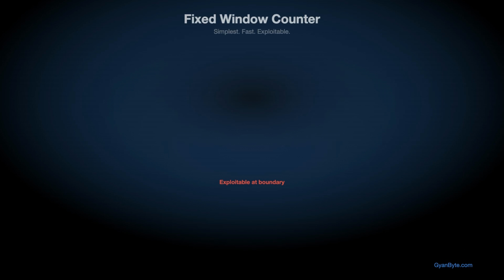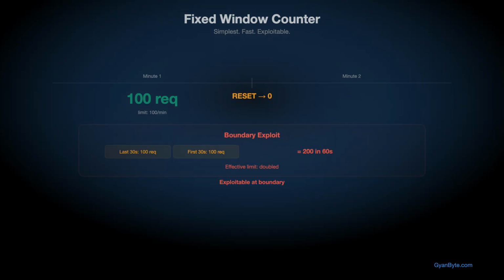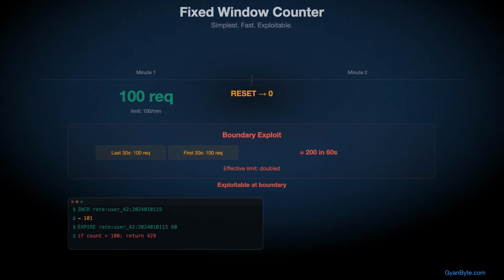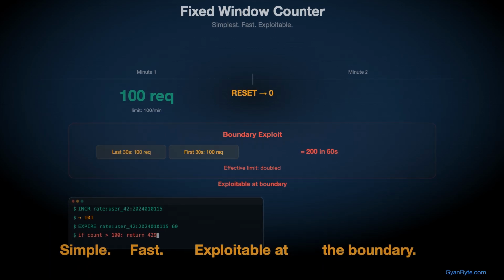The simplest approach: divide time into fixed windows, 1-minute windows. Count requests in each window. Request 101, rejected. Window flips, counter resets to 0. 1 Redis INCR, 1 expire. Done. Now here's the exploit.